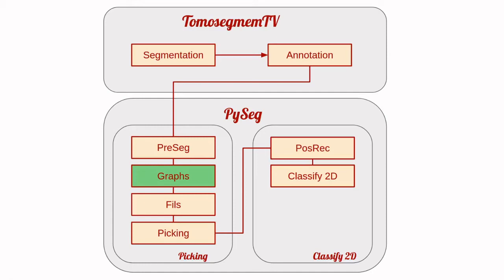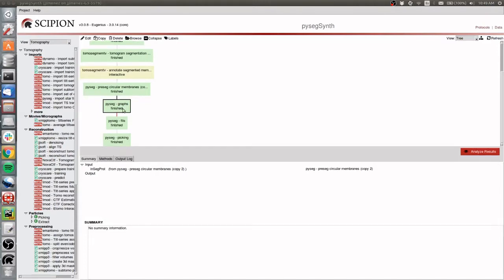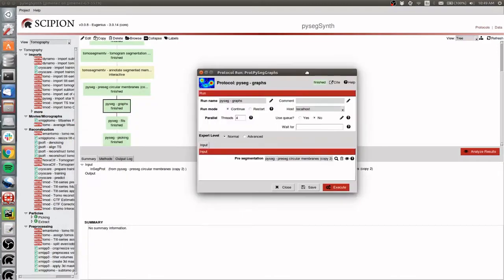Okay, once we have finished the PySeg, the next step in the picking workflow is the graphs calculation. Back in our project, as you can see, the name of the project has changed, and I have also executed the graphs, the fields, and the picking. This is because this is a previous project, but with the same data of the previous videos. So now let's open the graphs protocol.